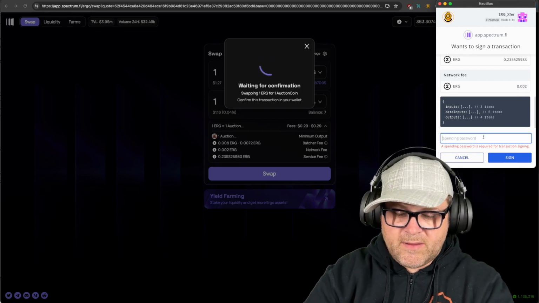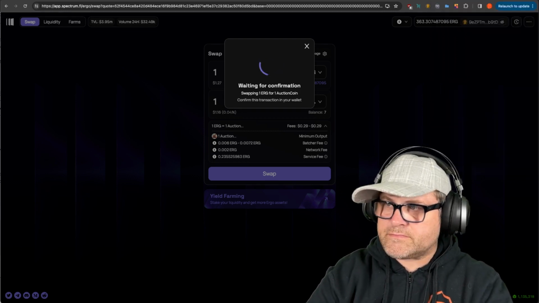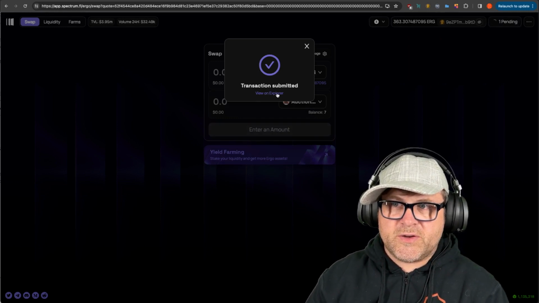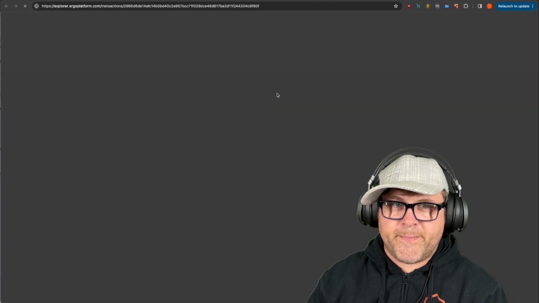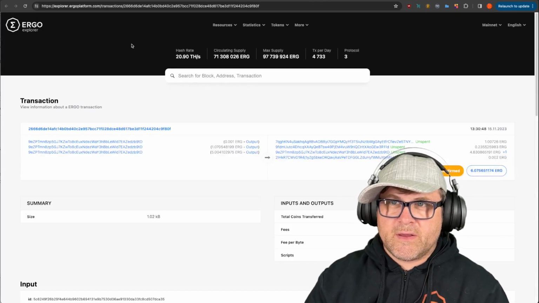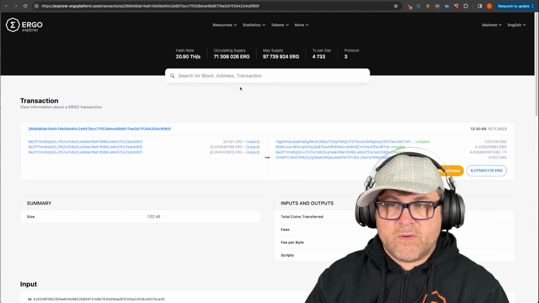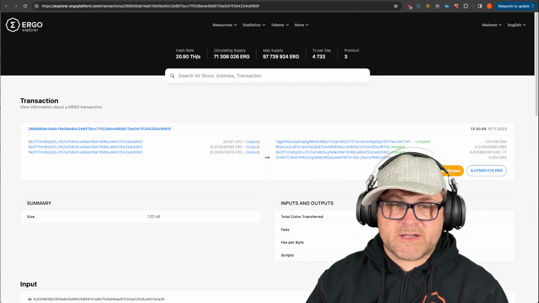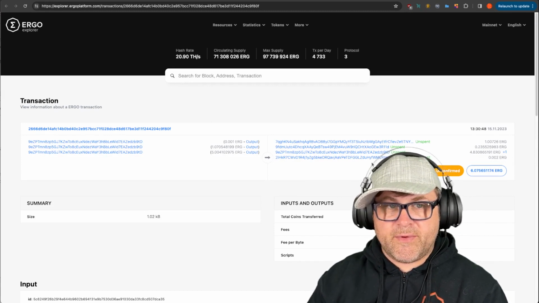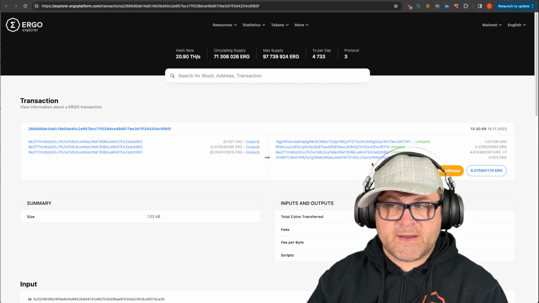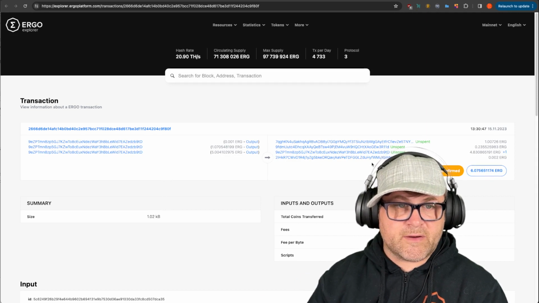So let's type in a password. And there we go, transaction submitted. I'll briefly show you this on this swap, not the other swaps. If you click on that link, it takes you to the Ergo Explorer, which shows you that the transaction is unconfirmed. That means it's currently in the mempool. You can leave it on this page if you like, and it should automatically refresh by the time it shows that it has been confirmed in a block.